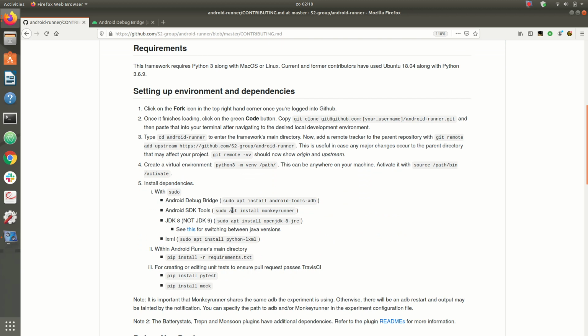In the next video, I will discuss Android Debug Bridge in greater detail, along with instructions on how to use it, and I'll also illustrate some common use cases.